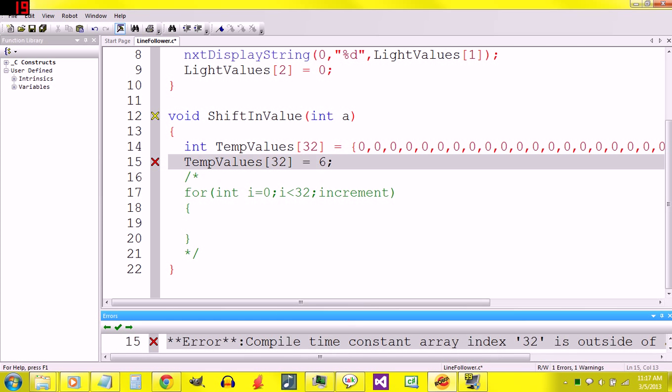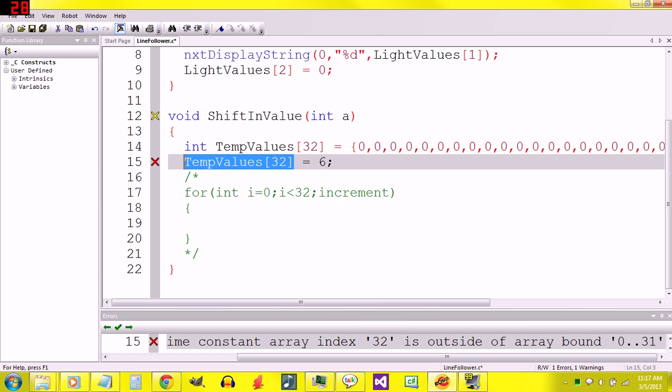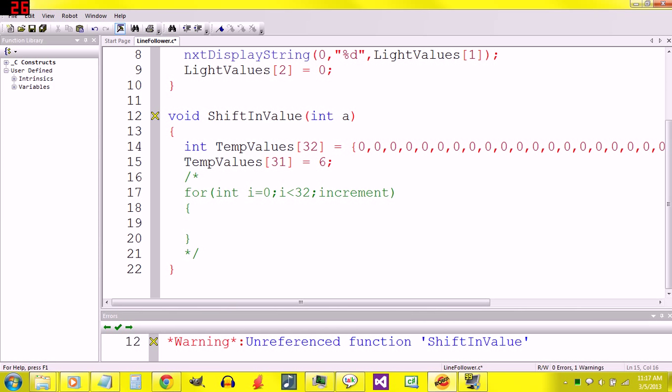Now it says compile time constant array index 32 is outside of the array bound 0 to 31. That number is bigger than the actual array. But if I put 31, it's fine. That's because it goes from 0, 1, 2, 3, 4, 5, 6, 7, 8, 9, etc. all the way up to 31, because 0 is counted, you don't get to 32. So, back to here.